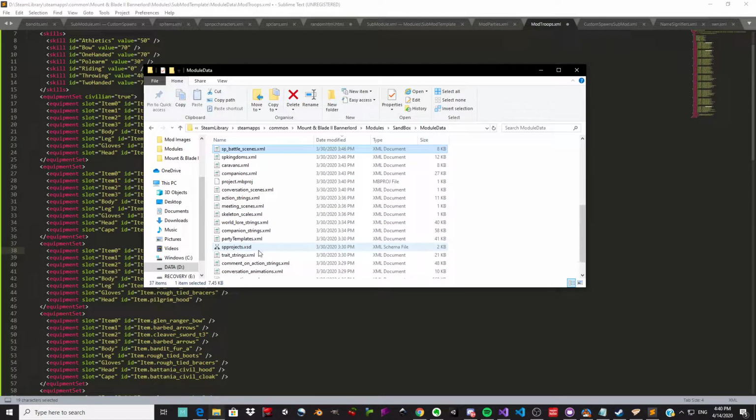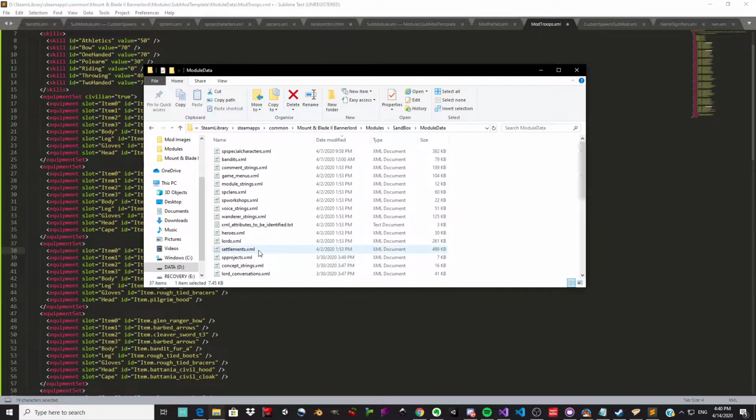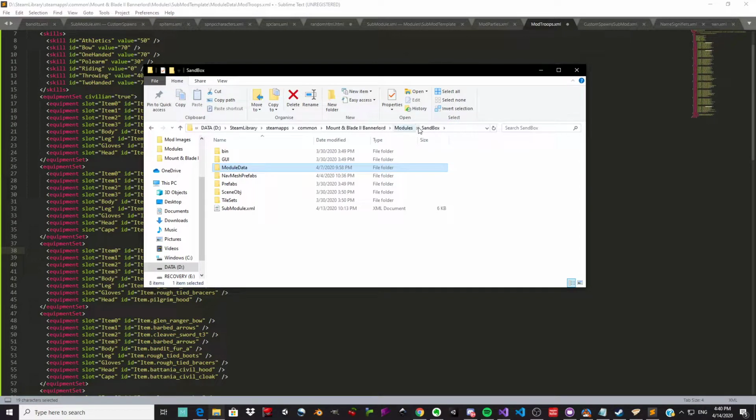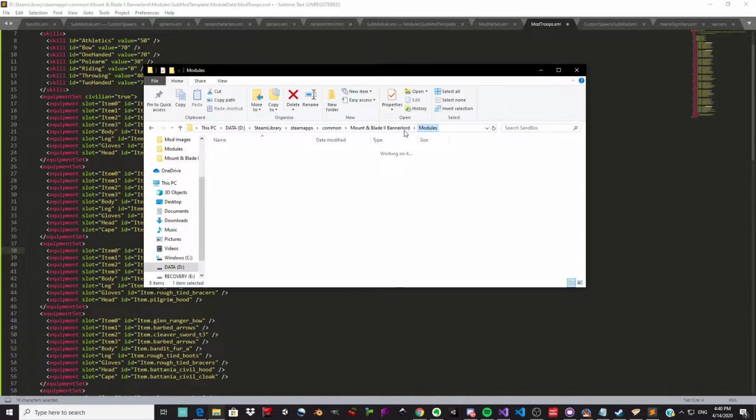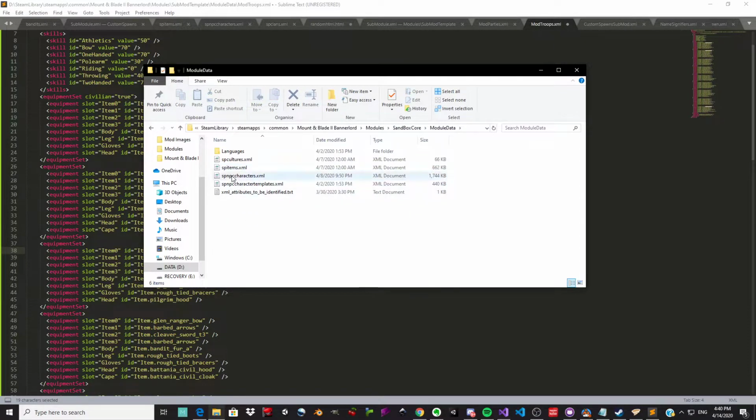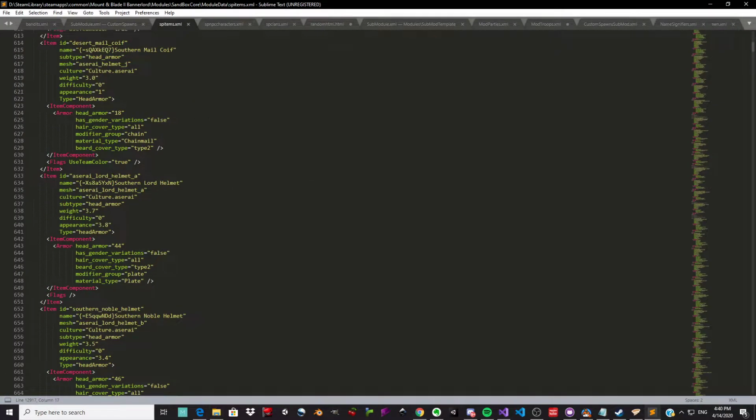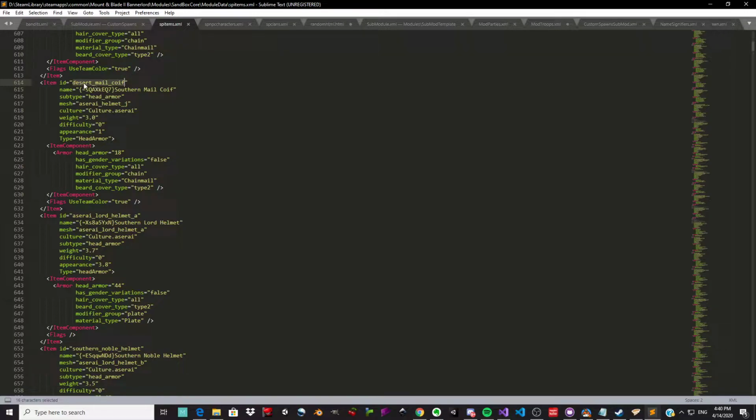If it's not here, then it would have to be in another submodule. Just mess around with the files, to be honest. Even I don't know where these files are. I know where the files of my mods are, but the game itself is huge, so it's hard to find things sometimes. Maybe it's in, yeah, see, this was in Sandbox Core. So Sandbox Core implements the items. So you would literally come in here, and let's say you want to add a desert male coif, which is called a southern male coif in the game.